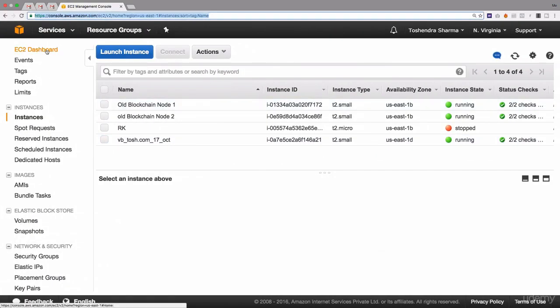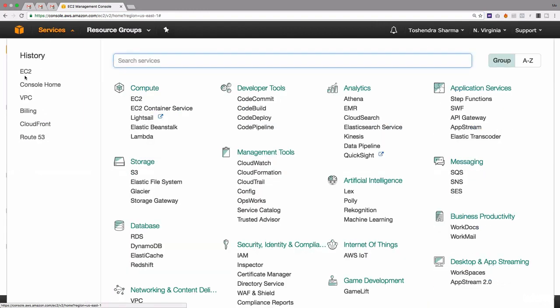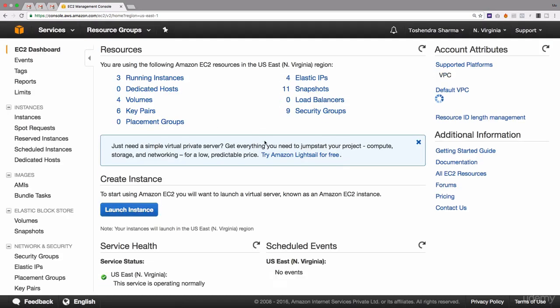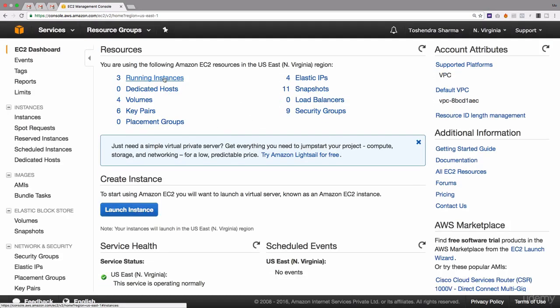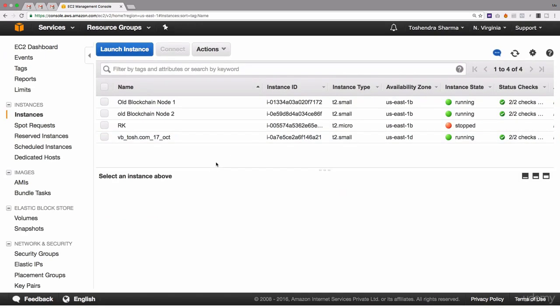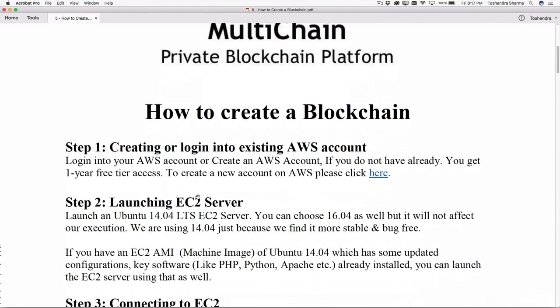So after the login, it will be showing you some other screen. But if you go to the services and EC2, then this is what you will be seeing. So you can check how many EC2 machines you have, and then you can launch your own machine if you want. So I have some machines running already. I have an old blockchain running on two nodes, so I'm going to ignore them and then we'll launch a fresh blockchain.